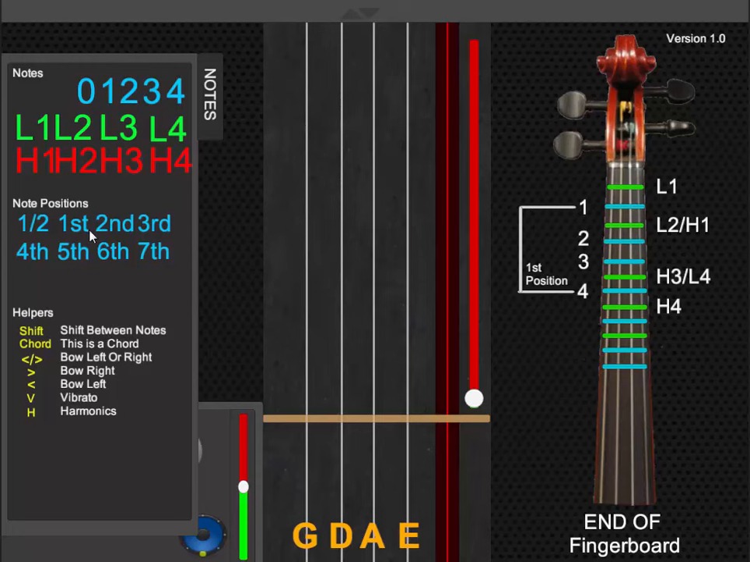Okay, so for example, if we go to half position, as you can see, 1 is now at L1. Sorry about that. Alright, now if we want to place notes, you just click on the note and put them on the desired string that you like.